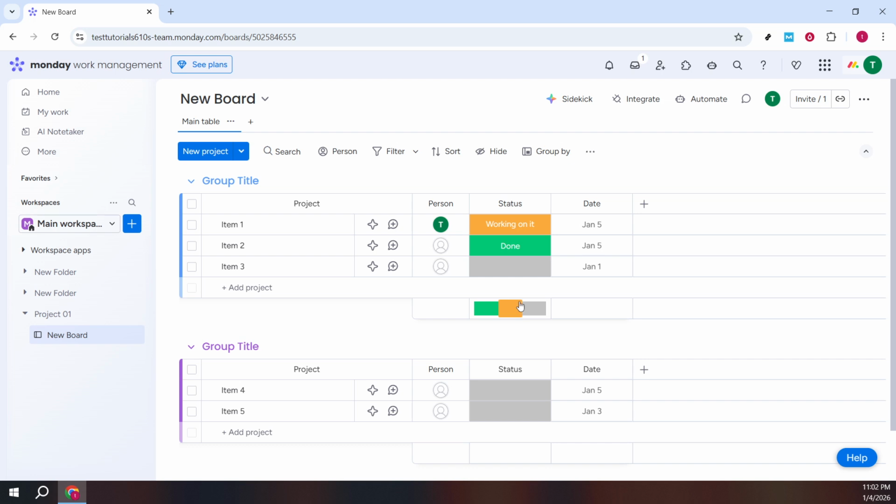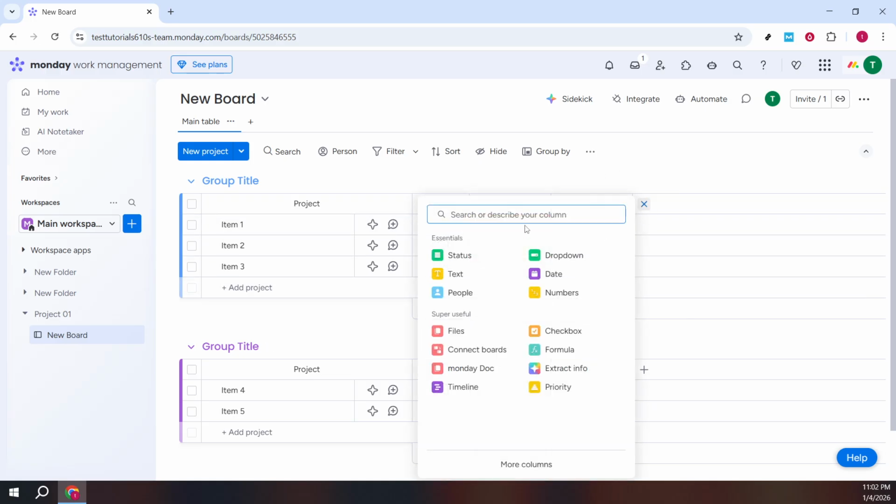Open one of your project boards so we can enable time tracking. Click the plus sign in the columns area, type time tracking into the search, and select time tracking to add that column to your board. This column will record exactly how long each item takes.